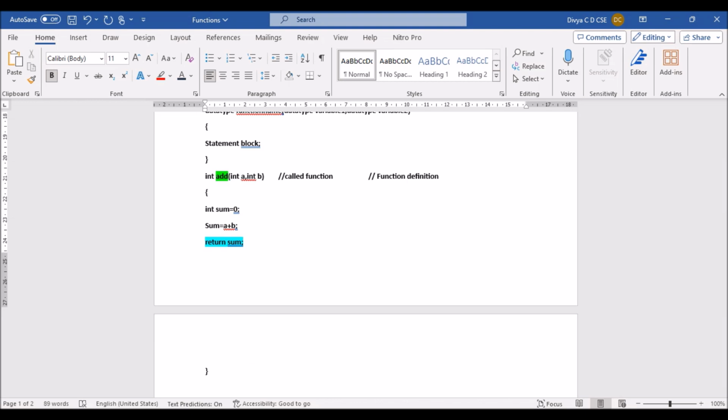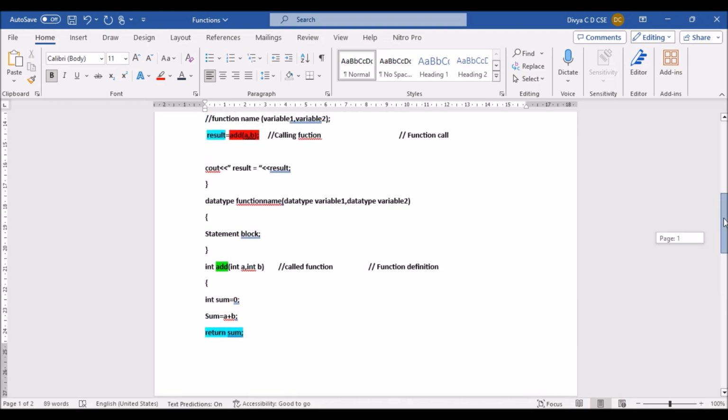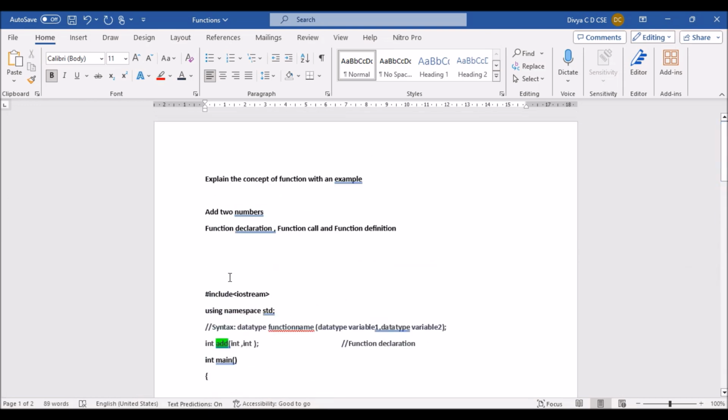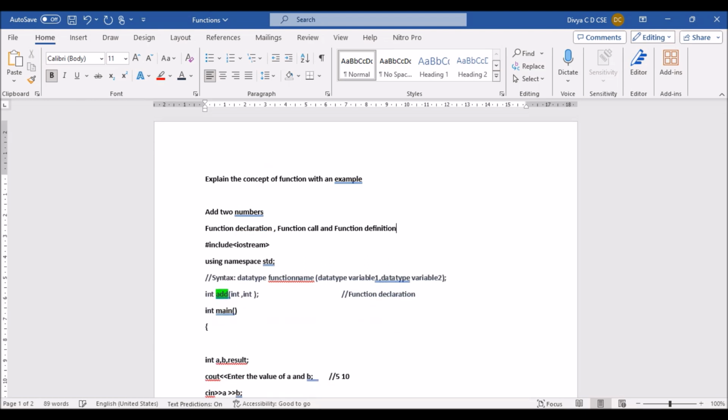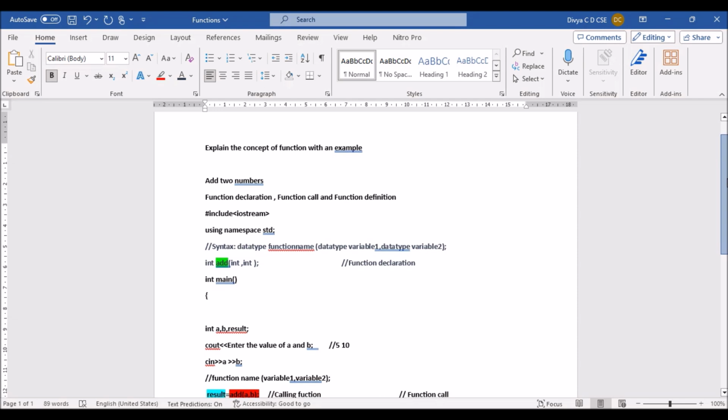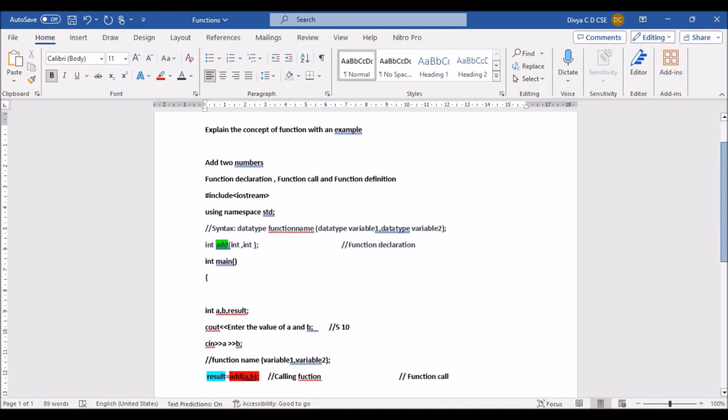Okay. So this is the thing that we can do with respect to functions. This particular thing you can write for almost three questions. One is addition of two numbers using functions, another is the calling function and called function example, and the third is to give the syntax and example for function declaration, function definition, and function call.